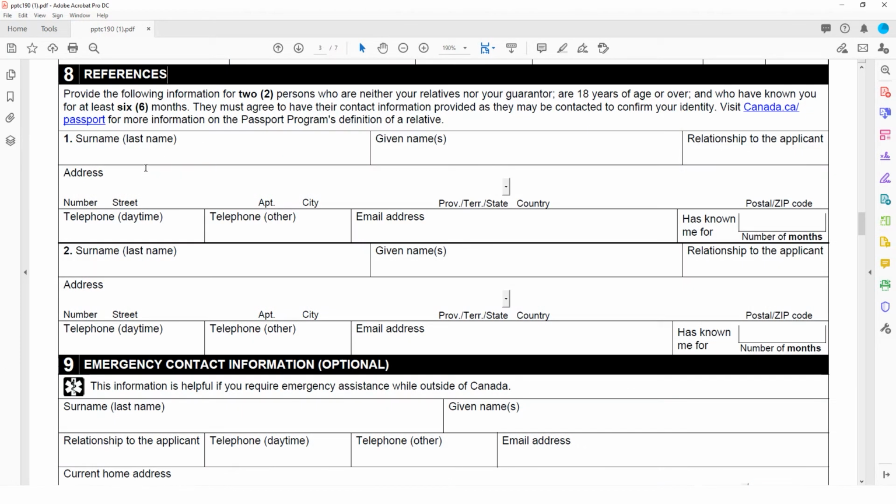Section 8. References. You must include 2 references for Section 8. References cannot be a relative or your guarantor. Your guarantor is separate from your references and must fill out a different section that we will cover later. Your references must be 18 years of age or older. They must have known you for at least 6 months.